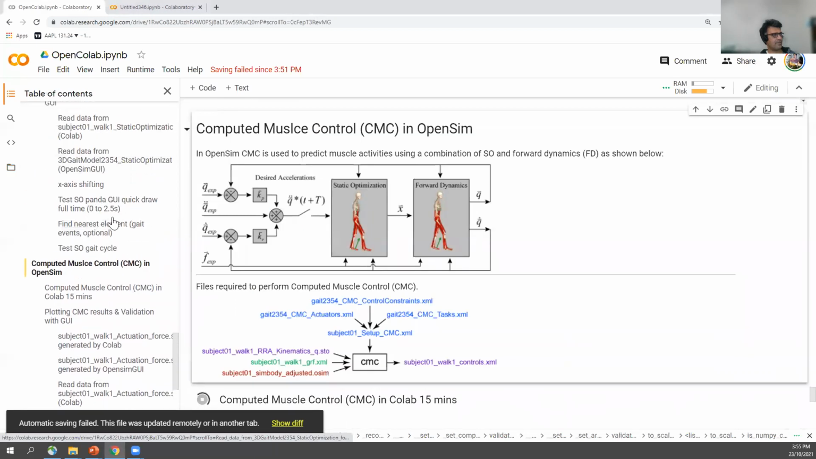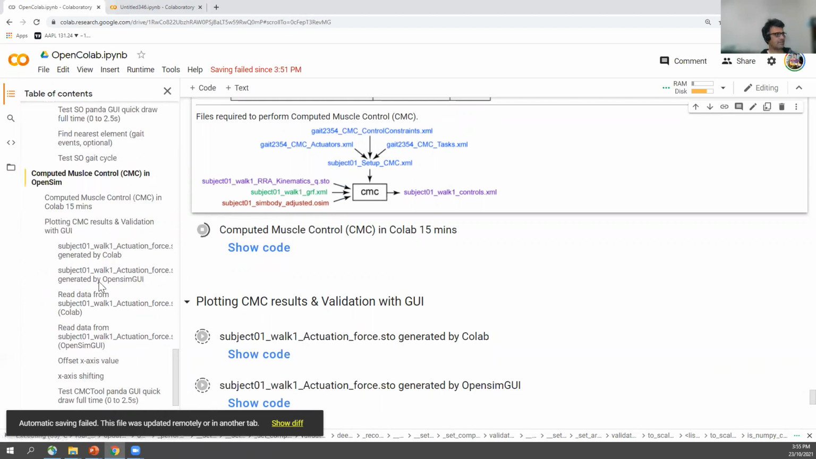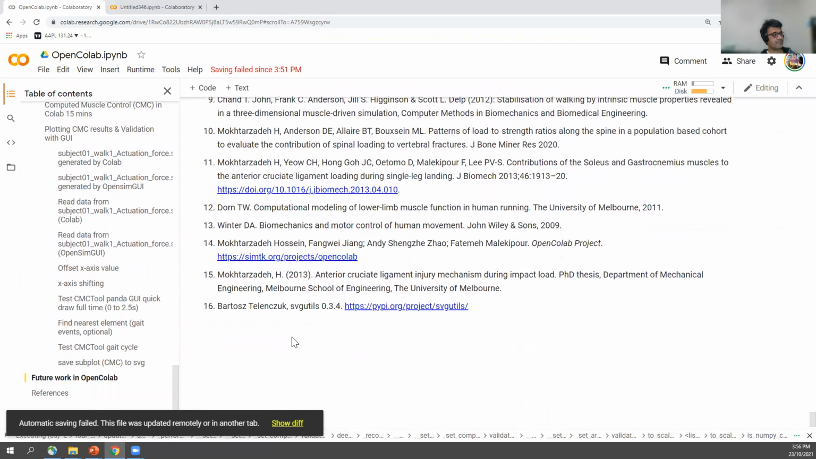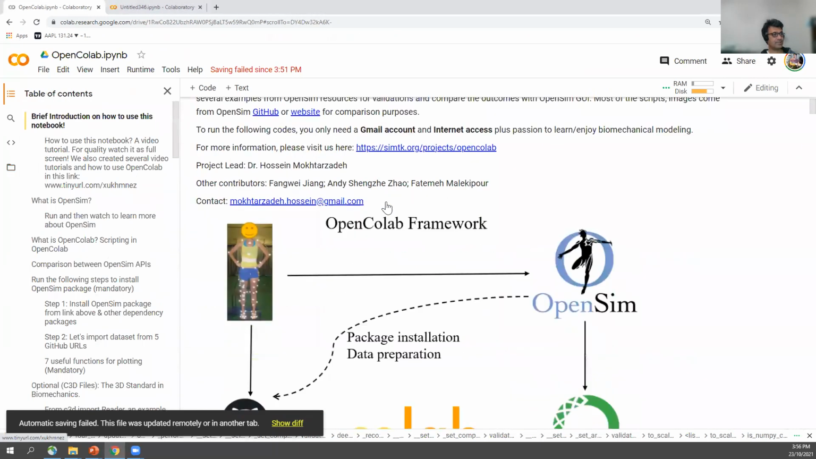So please bear with it. But up to static optimization, it would be very, very fast. So you can even comment out this part if you don't want to go there, but you can leave it, and in half an hour or so, plus or minus maybe 10 minutes, you'll have it. And then some future work that we are working on, and yeah, the references. I hope you enjoy OpenColab, which was this idea.